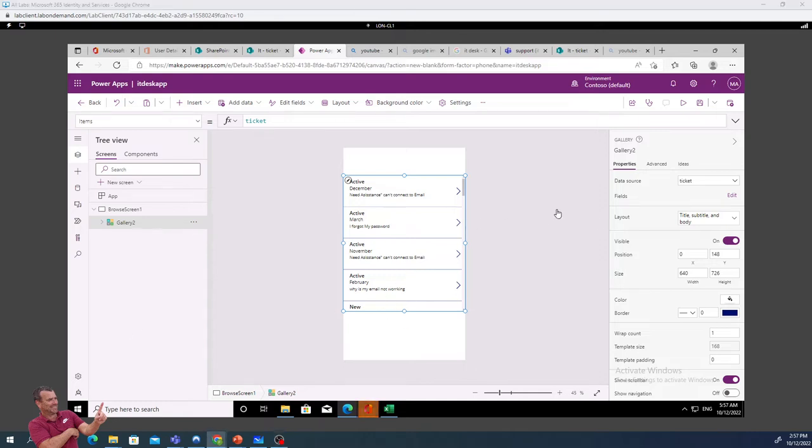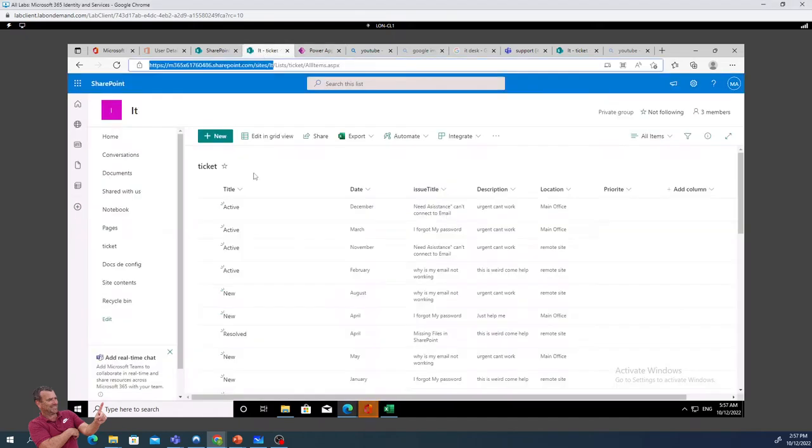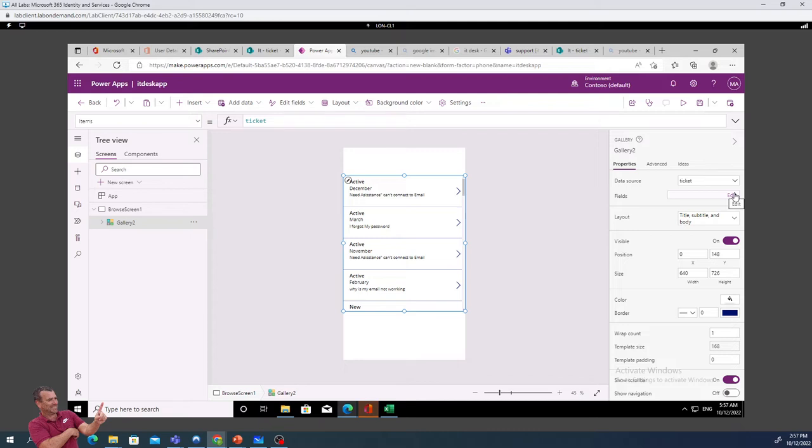And so I want to change here the fields that are displayed here, because I have a lot of fields. You can see that I have all this. I have title, date, issue, description, location, all this, okay? So I want to go here and click on Edit here, okay? So I'm just going to do Edit.